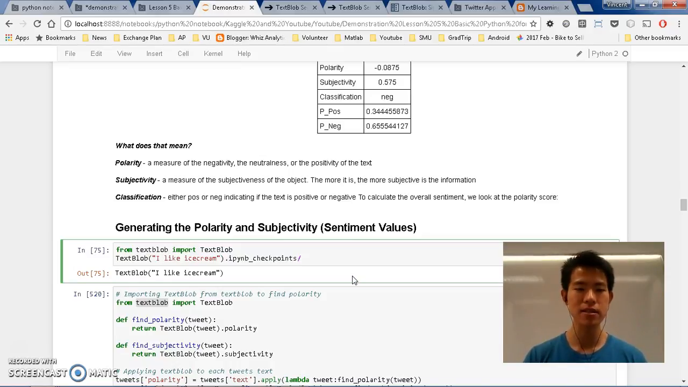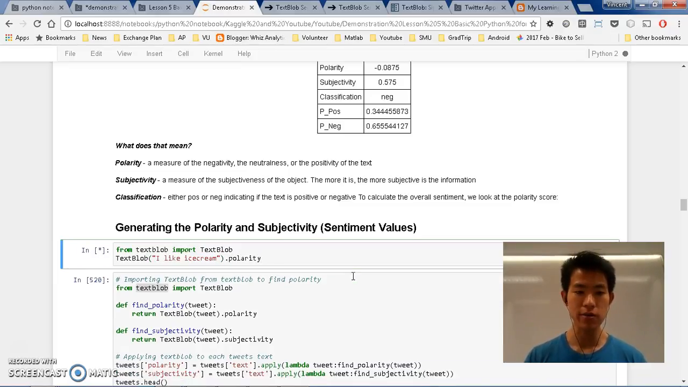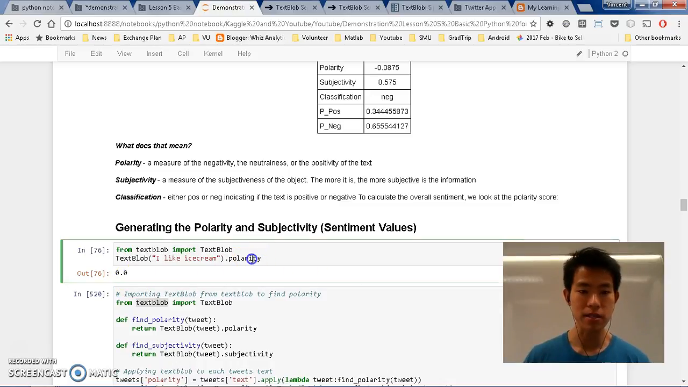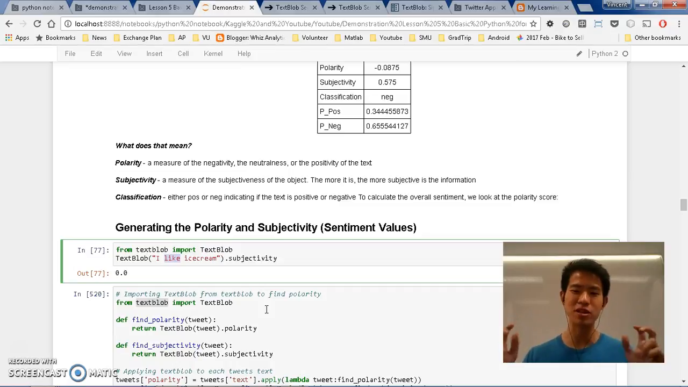So just dot here, and then there should be a lot of options like polarity. If I do this, then it assigns me 0. And if it's subjectivity, then it assigns me 0 also. So sometimes it doesn't work because "like" can mean different kinds of things. Like ice cream. Is it "like" as in what, or is it "like" as in the good kind of like? This is not clear here, that's why it's still 0.